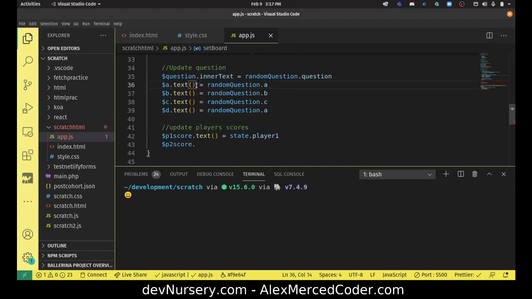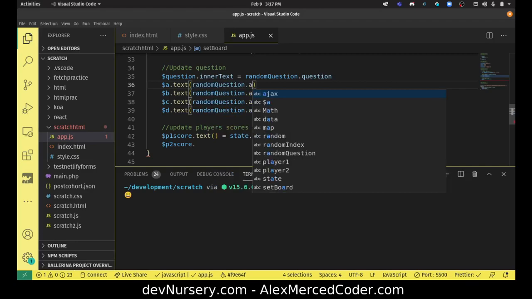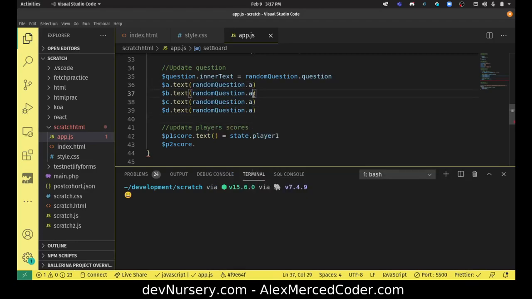Then we want to delete this, so Alt, Alt, Alt, Alt. And then here we want to do Alt, Alt, Alt, random question dot A, and then I change each of these. It's actually a little bit cleaner looking, don't you think, versus what I had before, because that's the beauty of jQuery. It makes a lot of your DOM code look a little bit more straightforward.